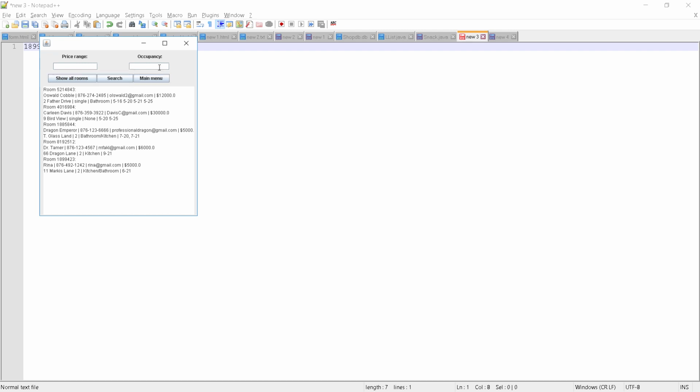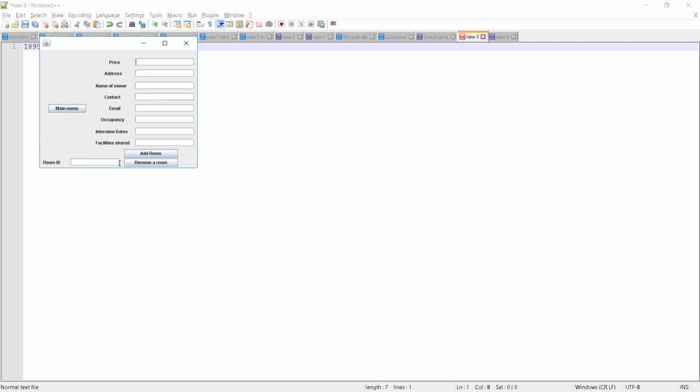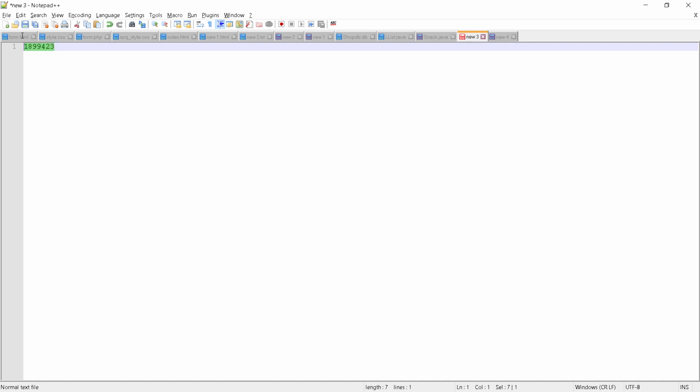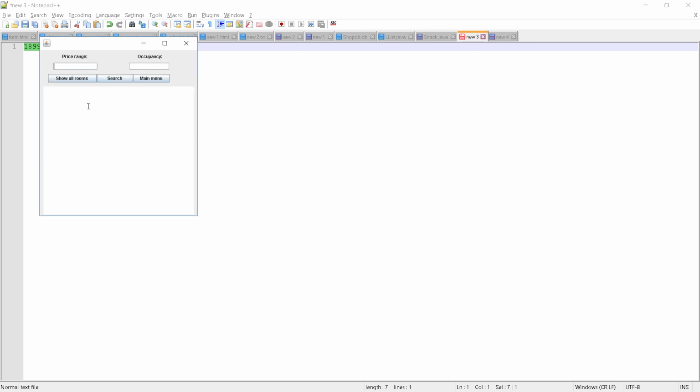So we're gonna search for 2 to see if the room is still going to be searched for in the database, and it's there. So we're gonna go back and we're gonna remove this room, right? So we have the room number here, so let's copy this and paste it into here, and let's remove the room, and it says room removed. So let's see if the room was actually removed by checking the database, and we can see that the room is not here anymore, right?